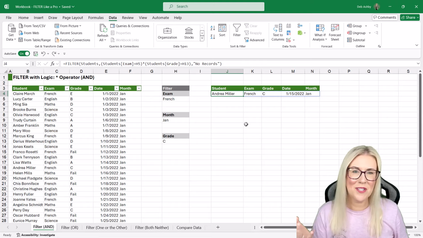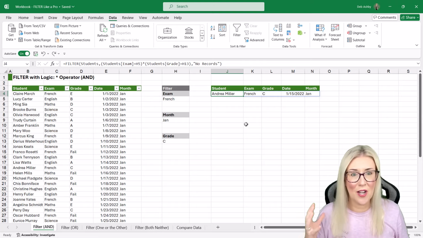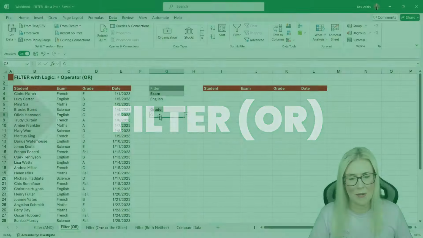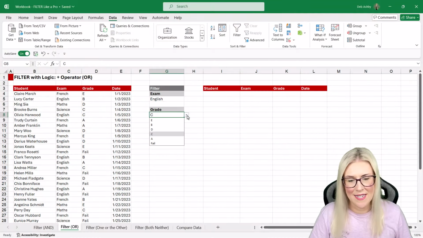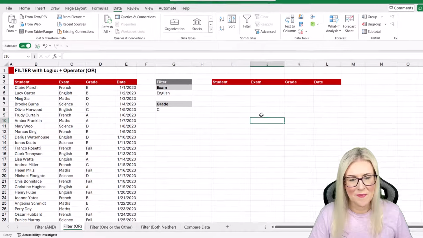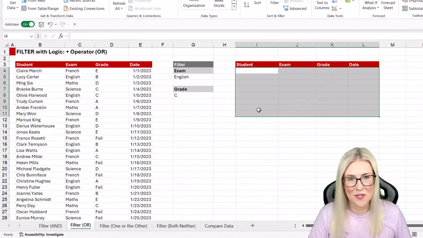But what about if we want to do something else? What about if we want to do an OR? Let's check that out. This time I have a similar example. We have the same data set. We have similar filters. We're filtering by exam and grade. And I've already created the data validation drop-down list for these. And we want to output our results over here.